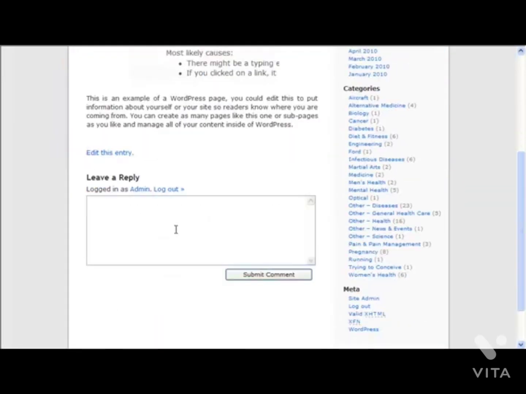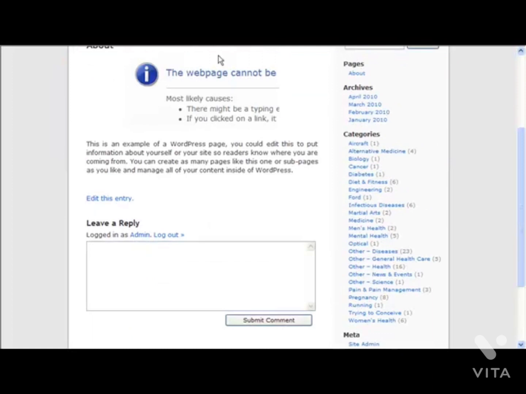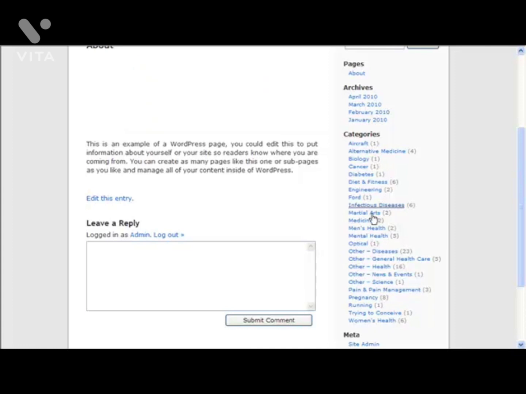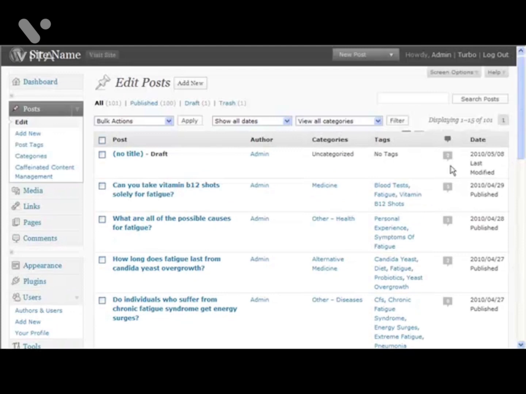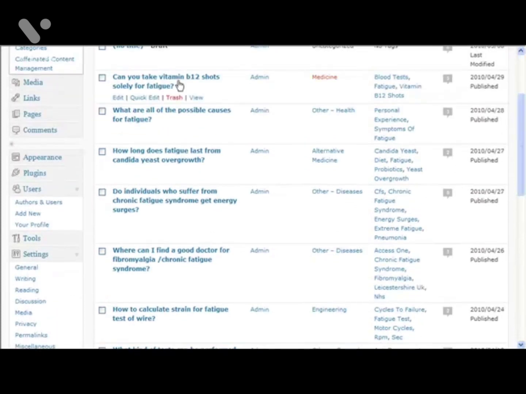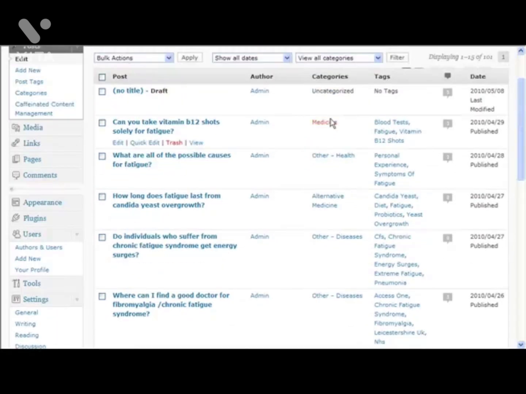Right, okay, so here you can see the categories. It's created all these categories for me. This is here because I set the home page to be the about page. Here you can see we have all our posts. There they all are. You can see they've got tags, they've got the categories, and so on. So with the click of a button, I've created lots and lots of posts.